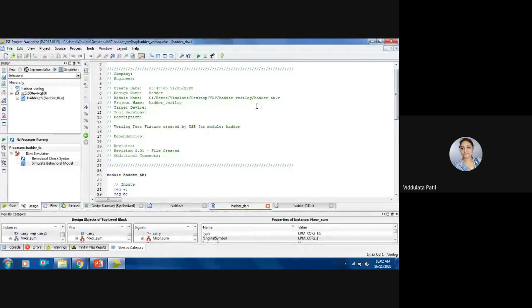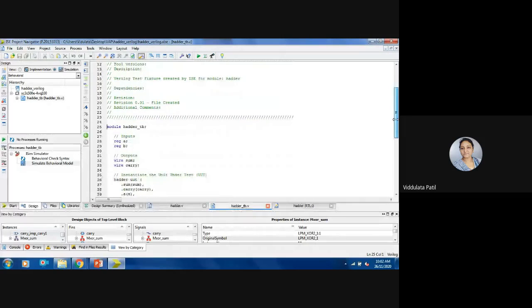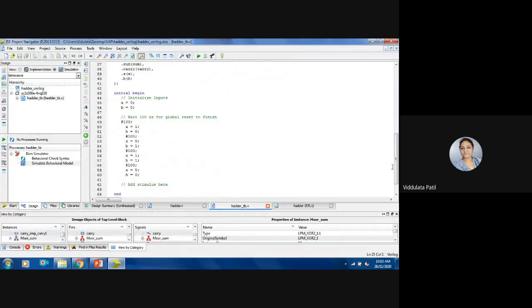Okay, so here there is a module, a half adder test bench, that has been created. Then all the port declaration part will be there, and after that we need to give a stimulus. For the wait statement, the syntax is hash and then whatever time period you need to mention. So hash 100 means it will wait for 100 nanoseconds.